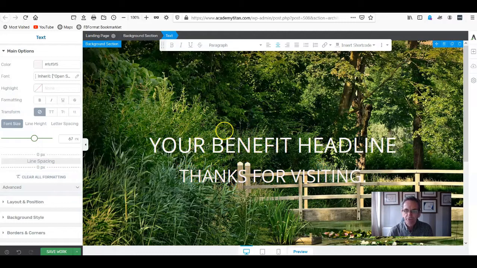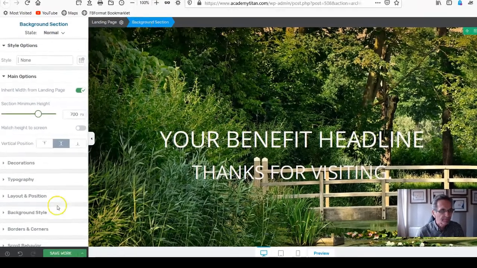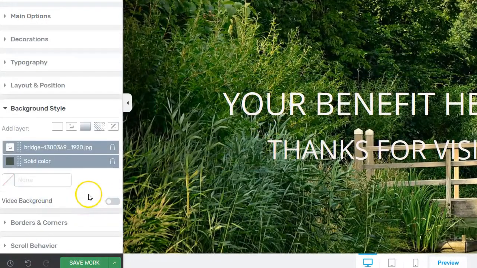Now, what we can do to eliminate that is to go back to our background section, background style, and we will add another layer. If you've noticed, we're not actually using any other tools or editing tools such as Photoshop to edit it. We're doing all this inside of Thrive Architect. You don't need anything else.